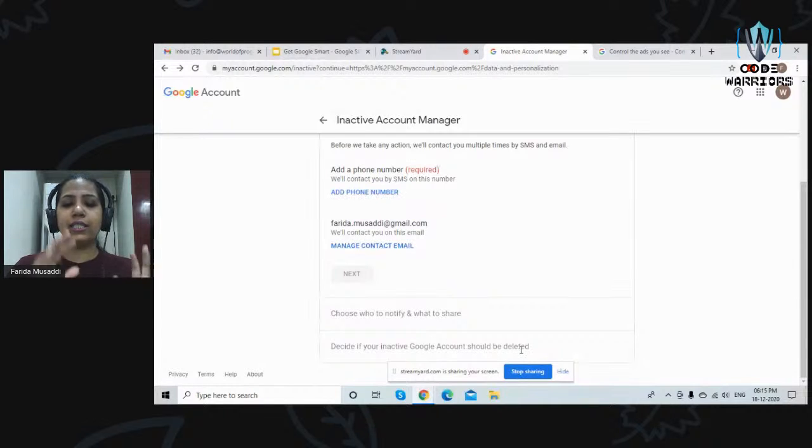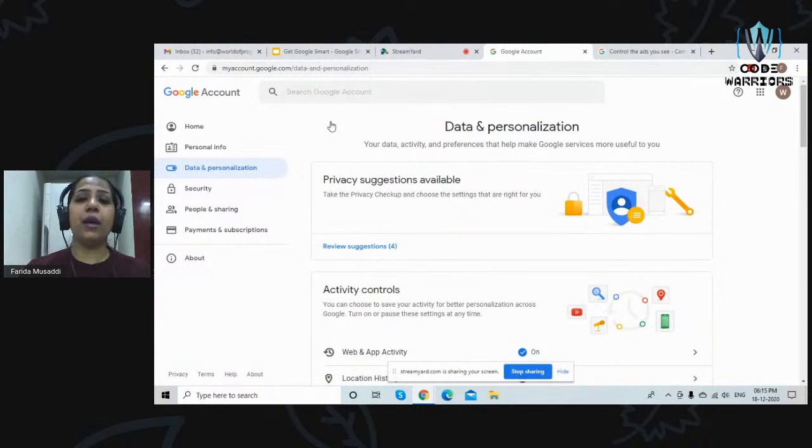Moreover, after that, you will decide whether this account should only be kept as inactive or should it be permanently deleted. So you can make a plan for your account right now in order to safeguard your data.